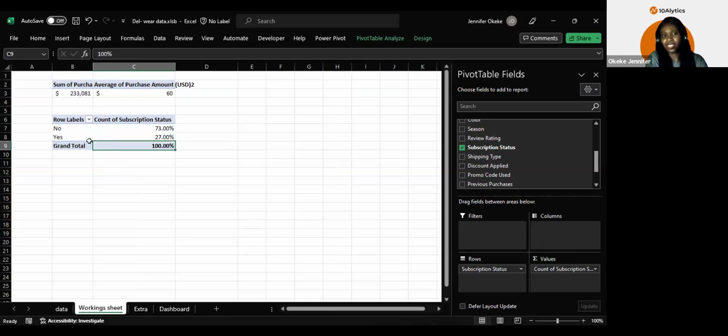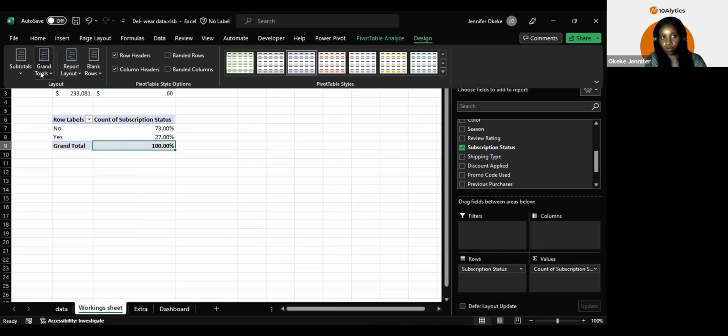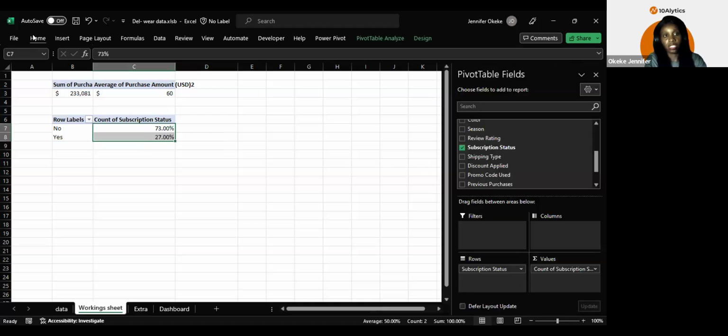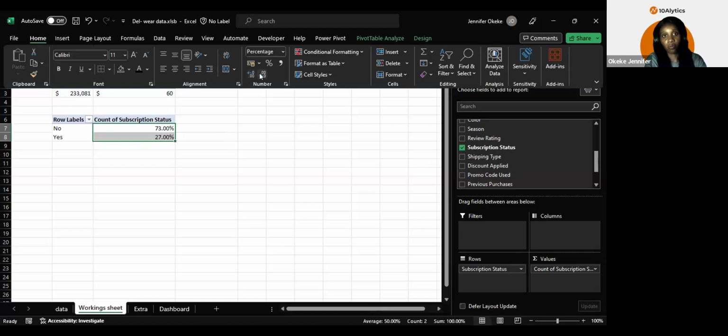I want to take away this grand total. It's not really necessary. All I have to do is go to design, go to grand totals and turn it off. So that deals away with the grand total. Also, let me take out these decimal places. I come here and reduce the decimal places, not necessary.